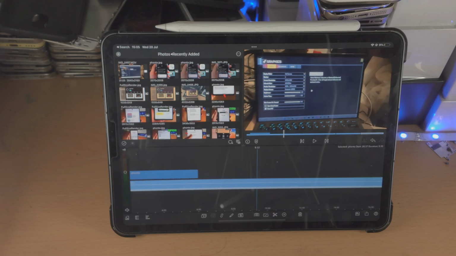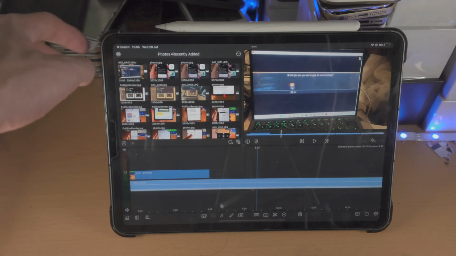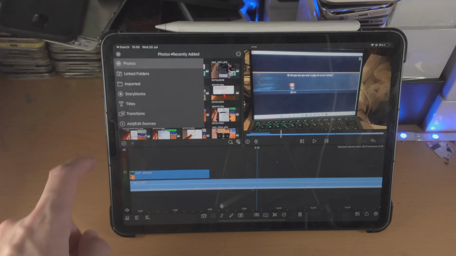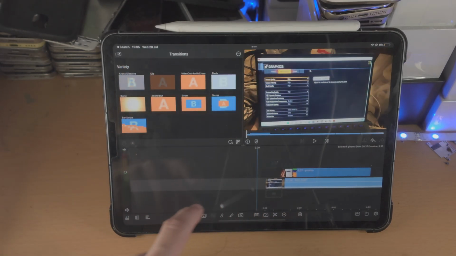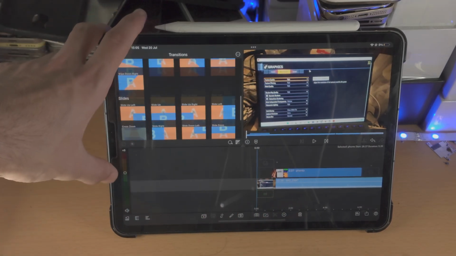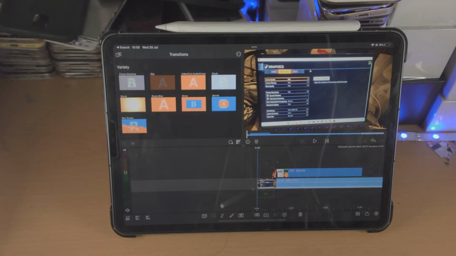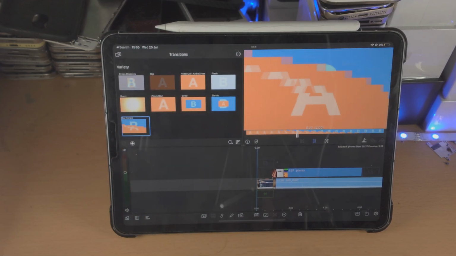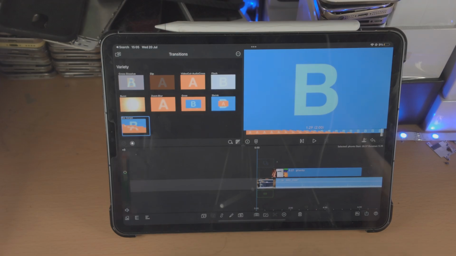Okay, how do we add animations? How do we add text? So we'll tap on this left icon here, top left, we have transitions. So you have a bunch of transitions here, you can scroll down to see even more. I don't think the transitions in LumaFusion are very good, but you know what, they get the job done. So if you tap on a transition, it will show a preview of how it works with A B.